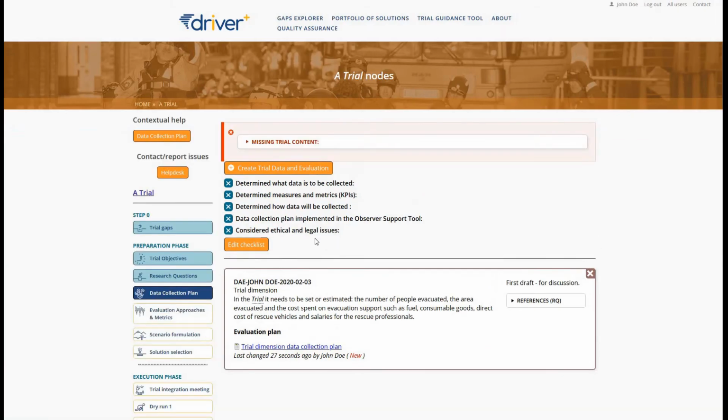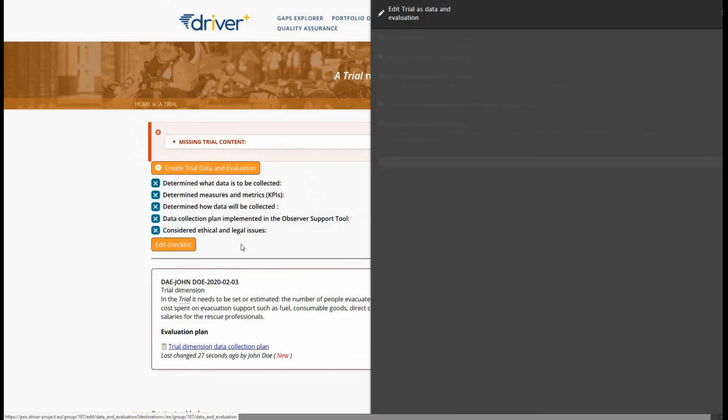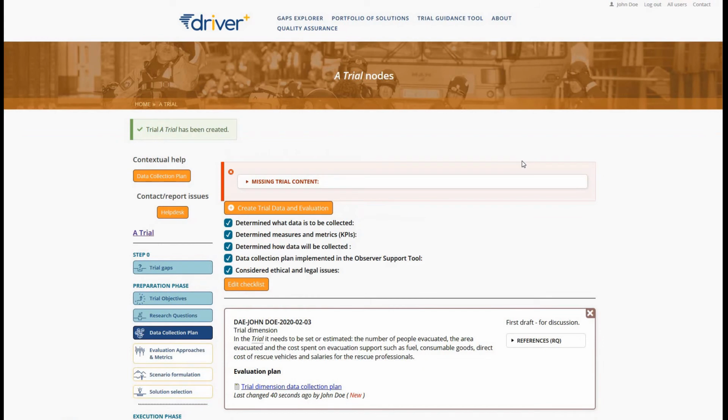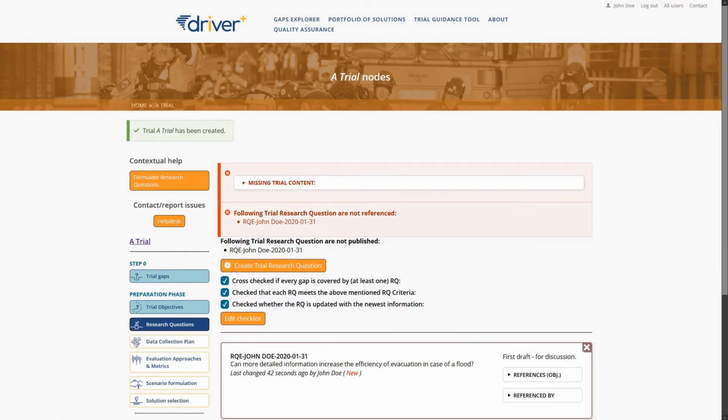Once you are done defining your data collection plan, you can use the checklist to indicate if you covered all suggested aspects. This concludes the tutorial on how to add a data collection plan to your trial.